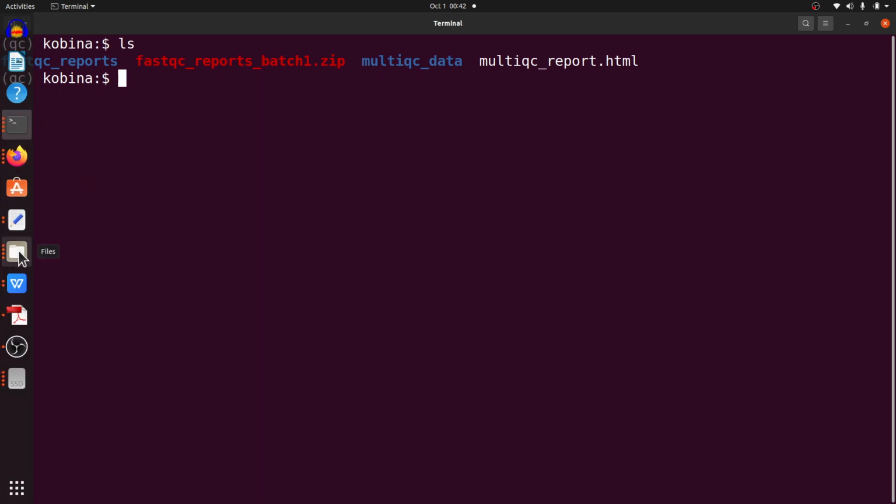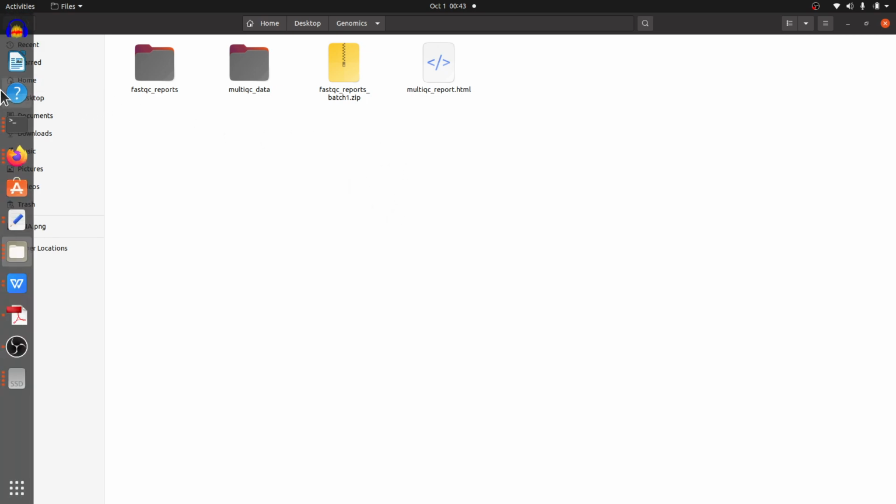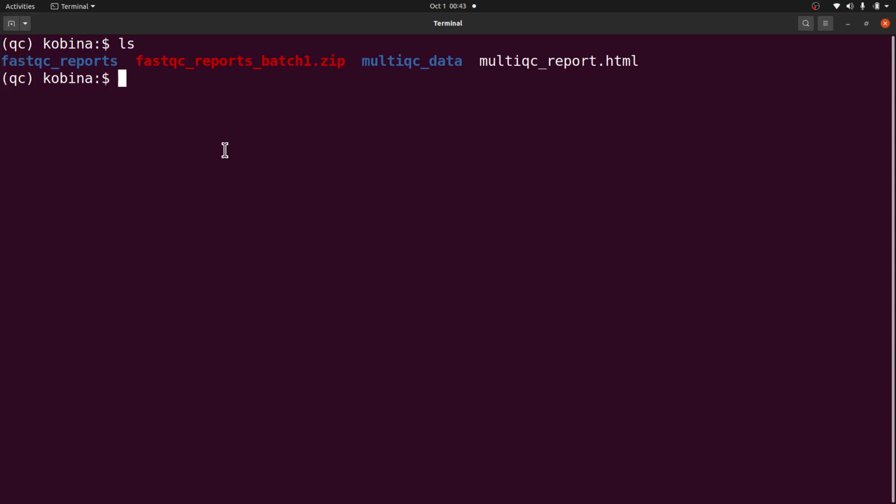When you come here, let's use our file manager, you'll see the reports like this. You need to look at where you executed the command. It's very, very important. Now, if you're using a Linux system, let's go back. If you don't know where you are, you can just do pwd. That will tell you where you are, and you can now trace it, track it, and then open it using your file manager.